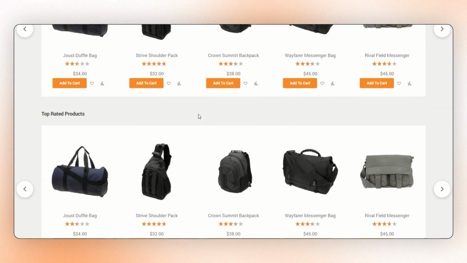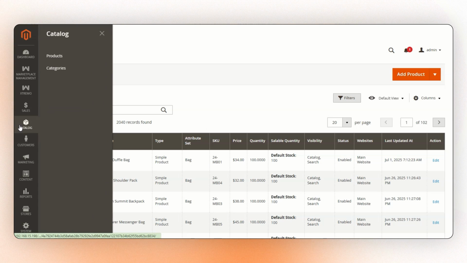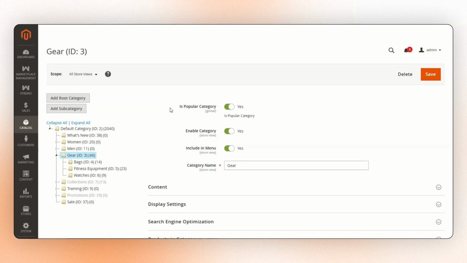Now let's move back to the admin panel again to save the popular category. Go to Catalog, then Categories. After that, open any category. For now, I'm clicking on Gear. Now the Is Popular Category option is visible here. The admin has to enable it to show this category under Popular Category by toggling this button to enable it.